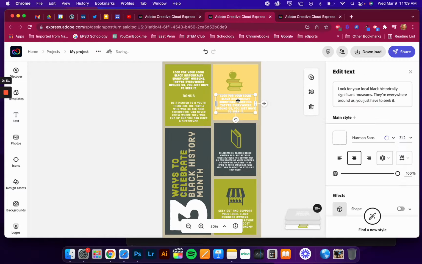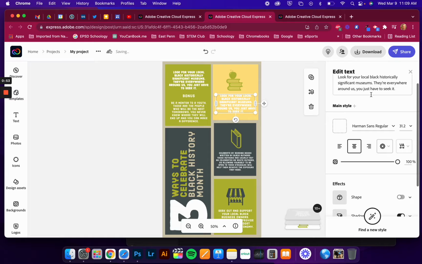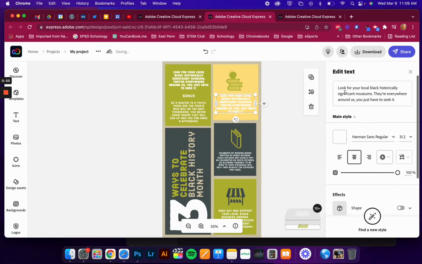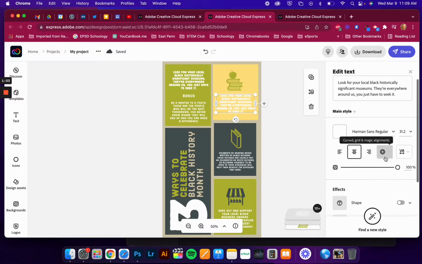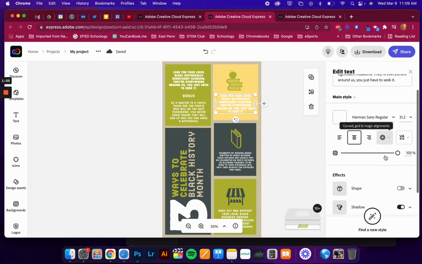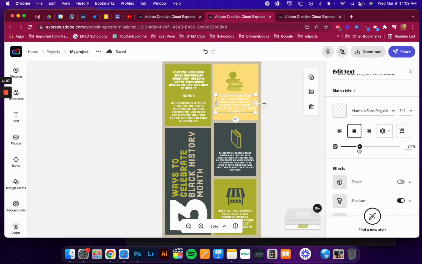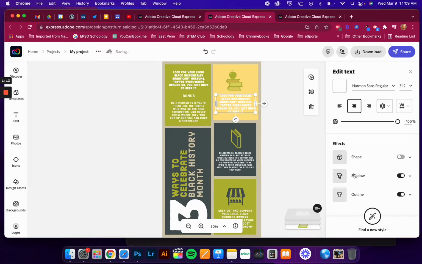The text, when I click on it, you're going to see there are tons of different options. Obviously I have my text that I can write here. I can change the color, what the font looks like, the size, if it's center aligned, if it's curved. Then down here is some transparency, which means if it's see-through or kind of like a watermark. And then again, I have shape, shadows, and outlines.